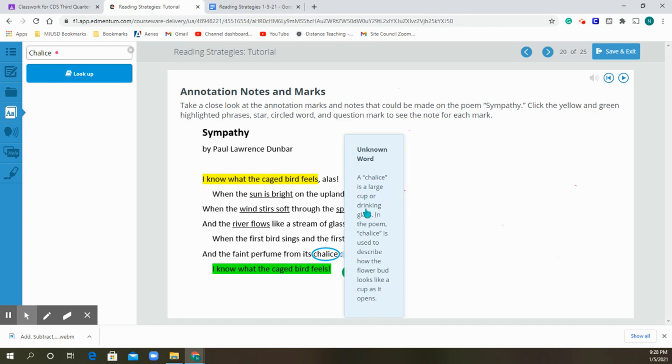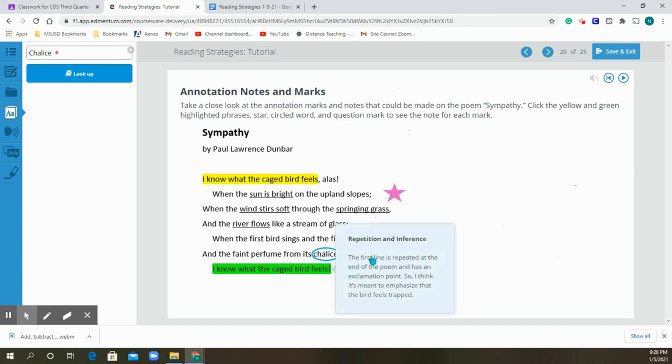A chalice is a large cup or drinking glass. In the poem, a chalice is used to describe how the flower bud looks like a cup as it opens. Repetition and inference. The first line is repeated at the end of the poem and has an exclamation point. So I think it's meant to emphasize that the bird feels trapped.